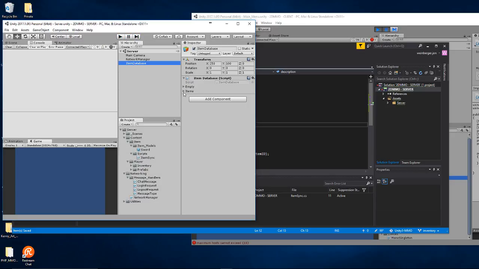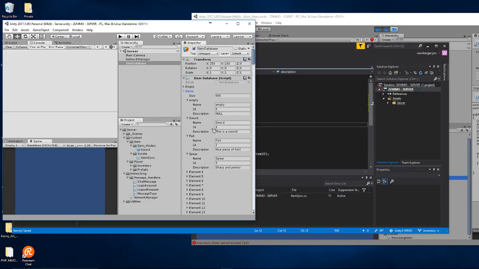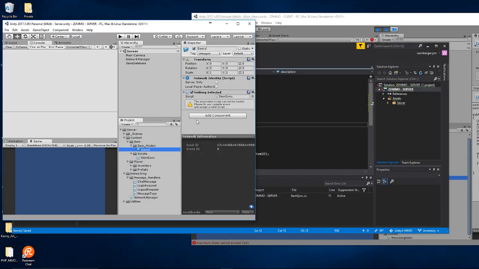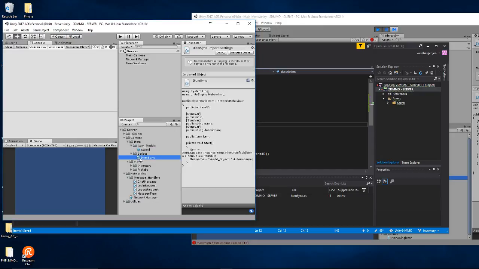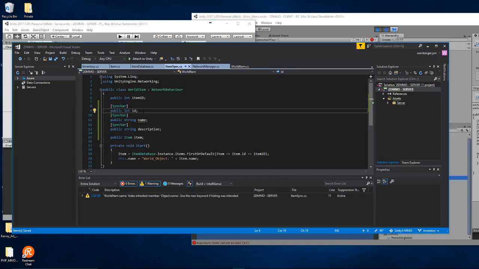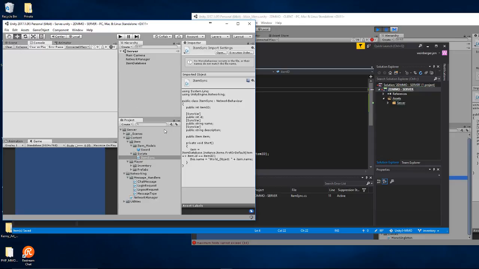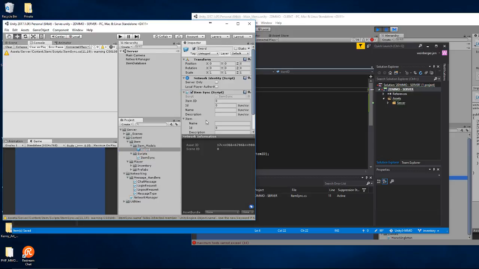On the item database here, you'll see here I have all my items. So ID 1 is a sword. So over here, can't add script item sync because the script class cannot be found. Wait, what? Dude. Ah, man. Item sync. I hate you, Mono, Visual Studio. Alrighty, here we go. Let's try this. Put it on the sword.